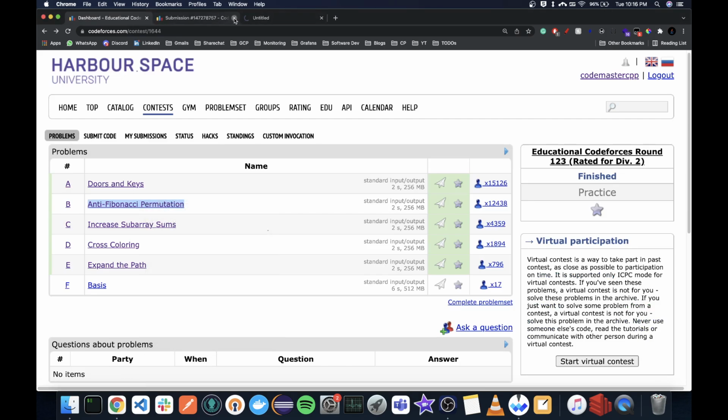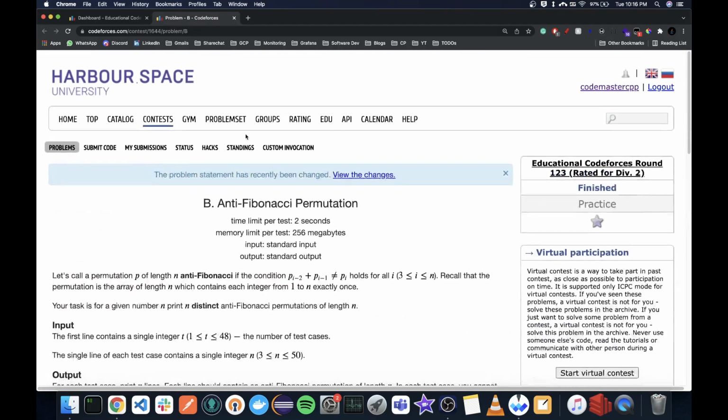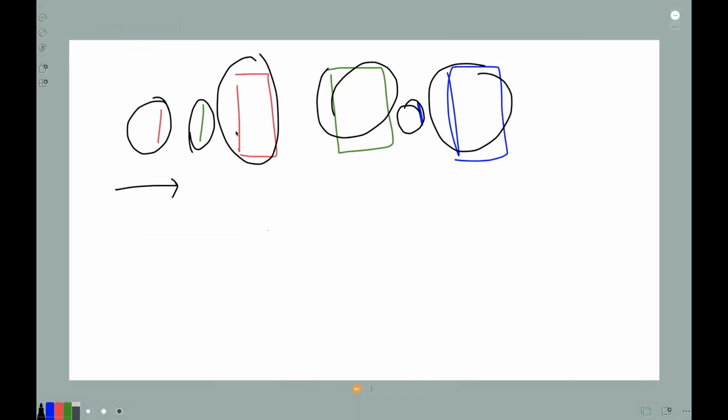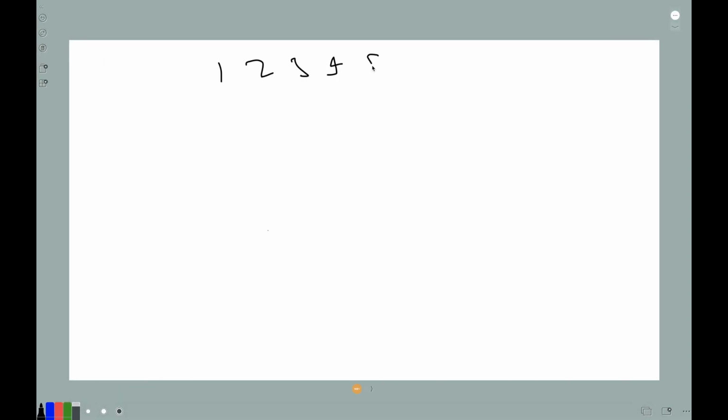So problem B, what does this problem say? We want to generate an anti-Fibonacci series of basically permutations. So 1 2 3 4 5 6, we are given some value n, and we have to reorder this permutation of 1 to n such that it is anti-Fibonacci.